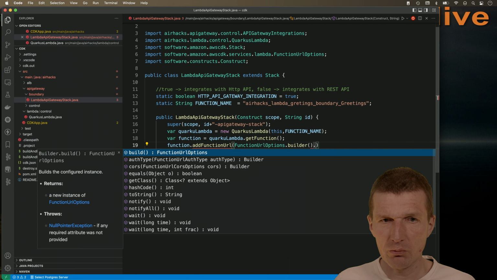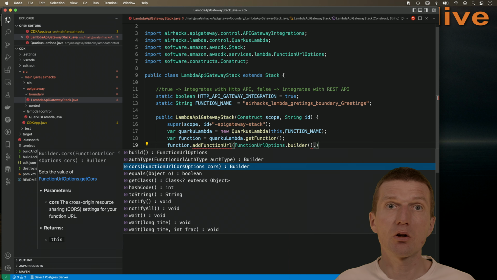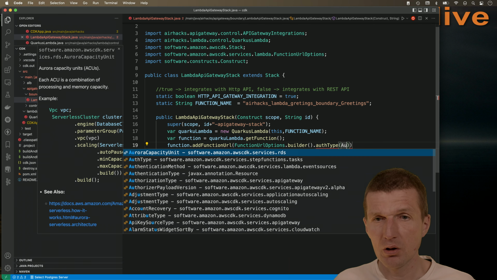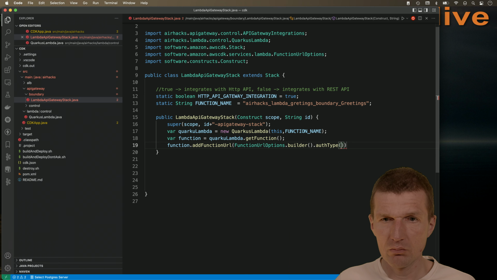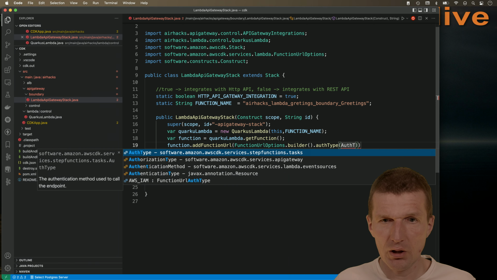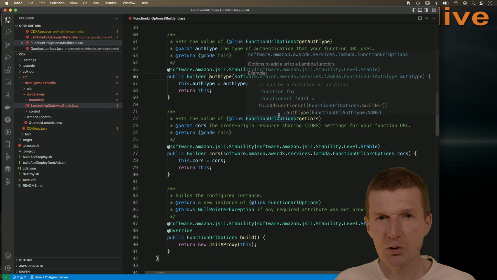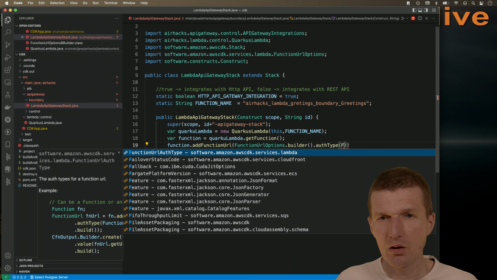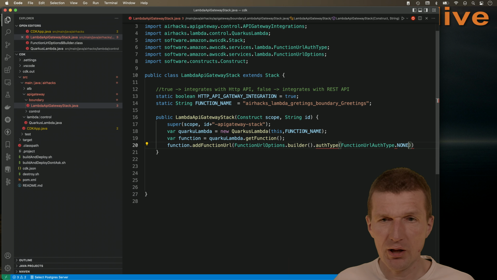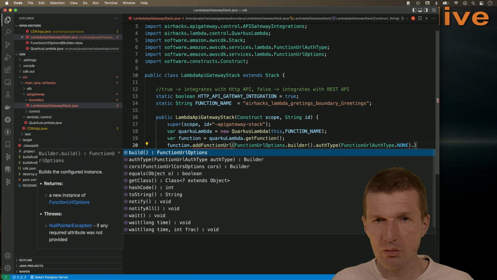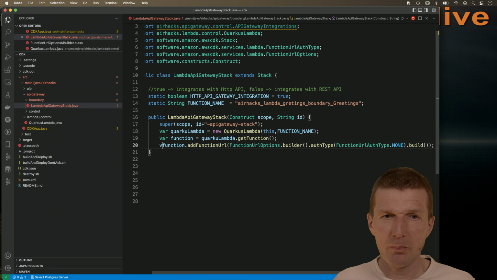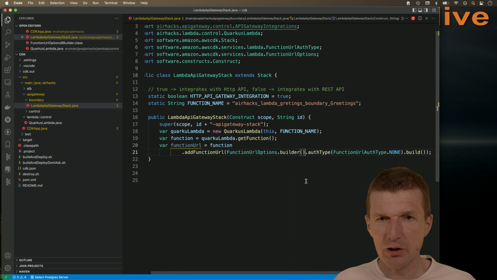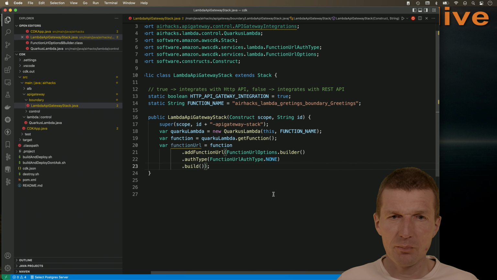And the options are, as always, I click the builder: auth type and CORS. So I can set up the CORS functionality or use Quarkus CORS built-in functionality, and auth type, where I can decide between authentication types. Function URL auth type: none, which is anonymous, and IAM authentication. So let's go with none. And then only say build. And then what I get back is the function URL. Okay, so this is my function URL, and today we just configure the auth type, which is anonymous.